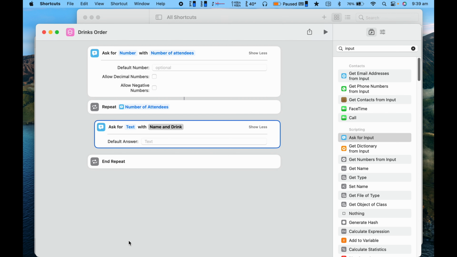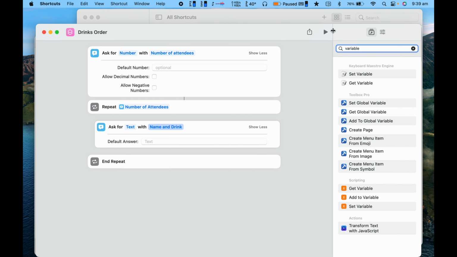But then what I also want to do is I want to add that to an order list. How I'm going to do this? I'm going to add it to a variable. The idea with variables, these are things you can set and then call later on in the shortcut if you need it. Believe it or not, it's called variable. So if I search for variable, I can see there's a whole load of different options. Keyboard Maestro, that's an app I've installed, has ability to get and set variables. Toolbox Pro is another app. But I want the system one, which is in this scripting.